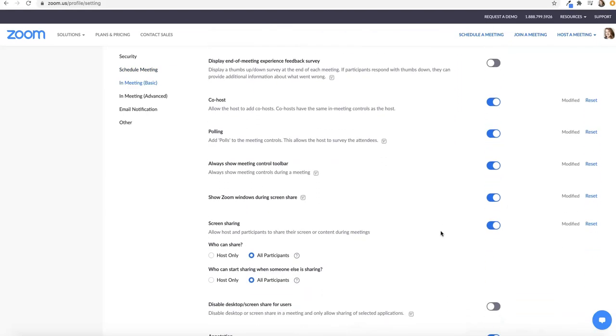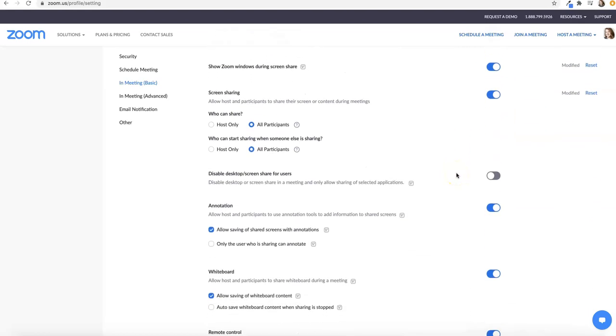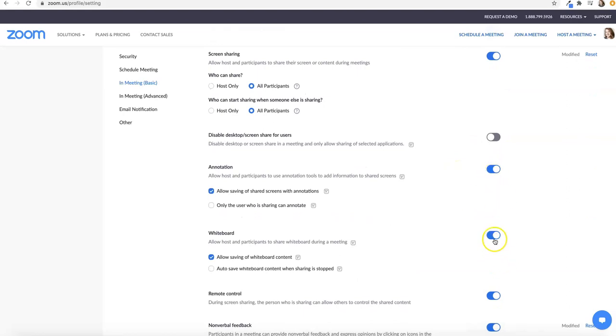And then finally, I want to be sure that we all have polls enabled. Polls are not available in free accounts. They're only available in licensed accounts. So we'll talk a little bit more about that later, but have it enabled. And then finally, have your annotation and whiteboard enabled. These are features that will allow you to share whiteboards and annotate right in your meetings, which is a sort of a great interactive tool for you to be able to use during a Zoom meeting.